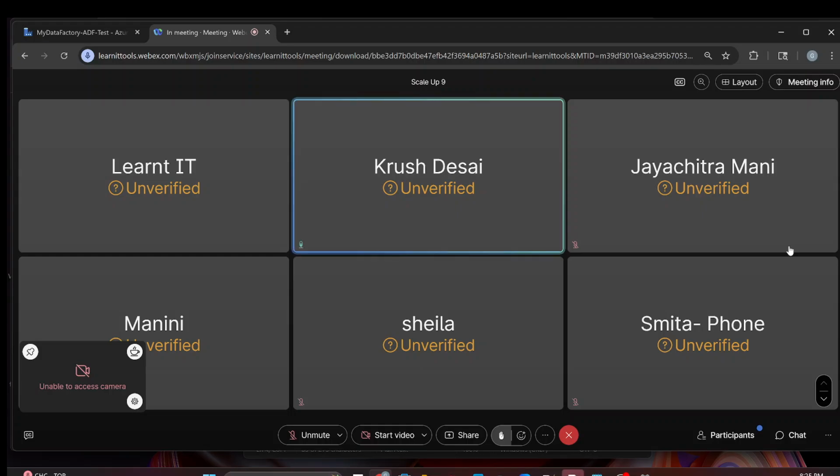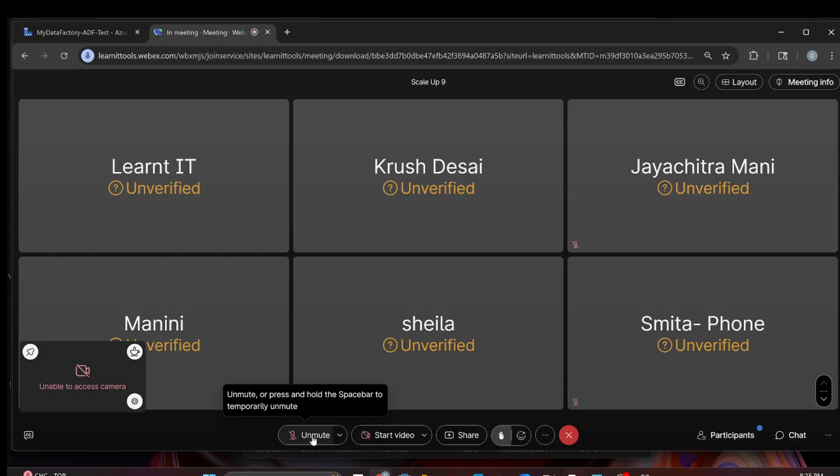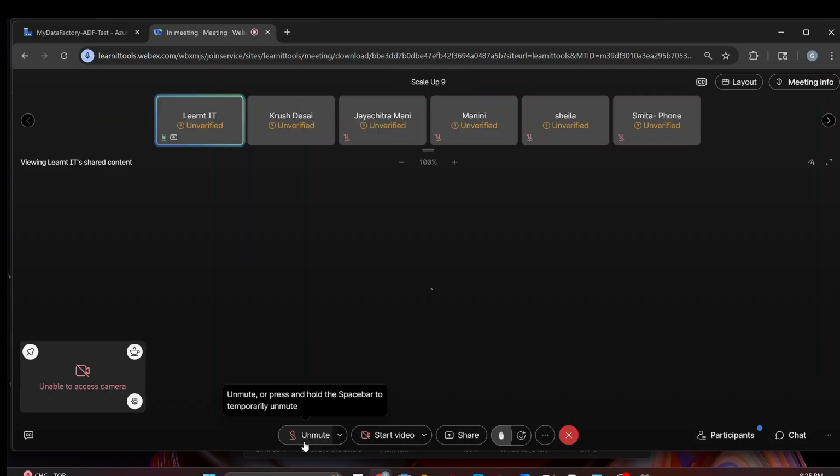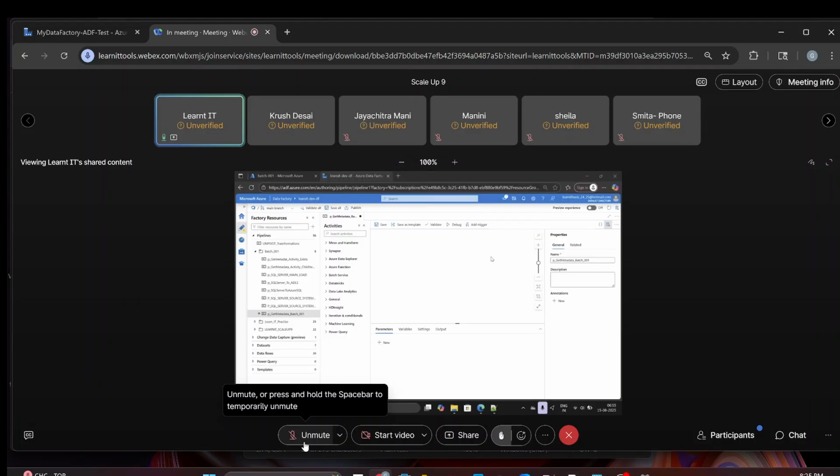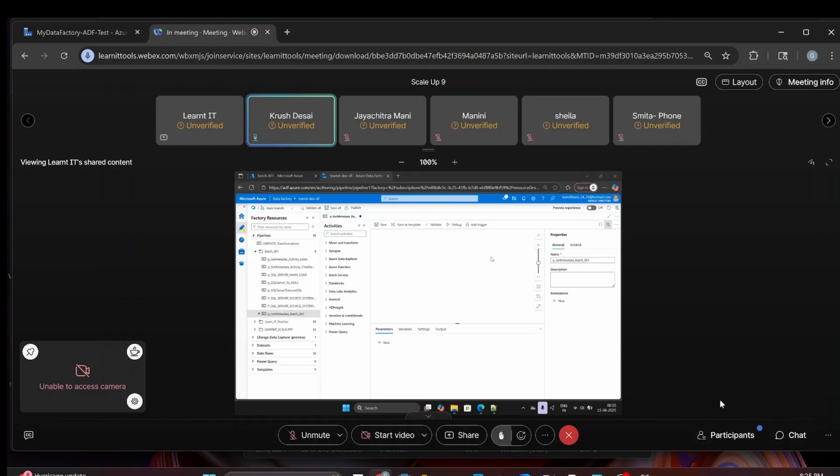Sir, there is one scenario you told yesterday. Before the archive step, we can use Get Metadata to check whether a file exists or not, right? In real time, we use it. Yes, we can use it. But in our scenario, we don't need it because we are running everything in a loop, so the file will definitely be present. But yes, if we want to have an additional check, we can do it.